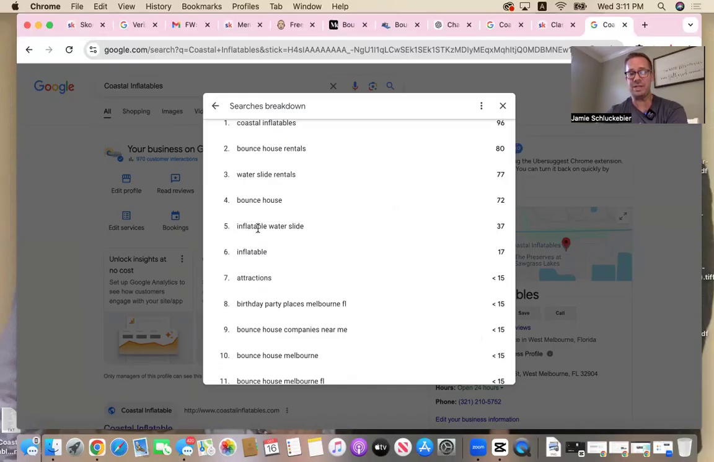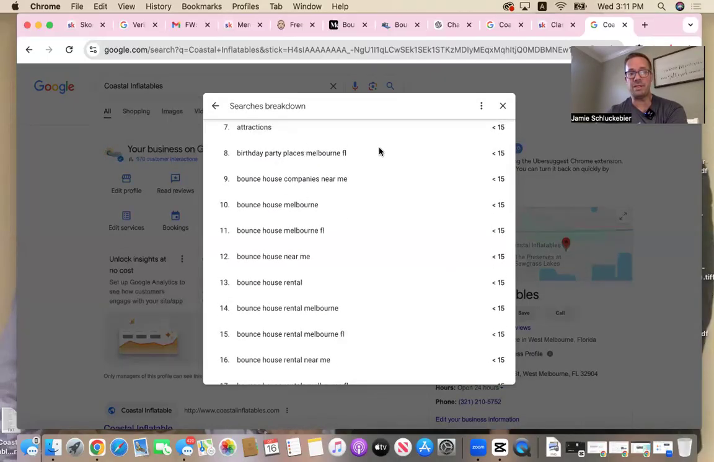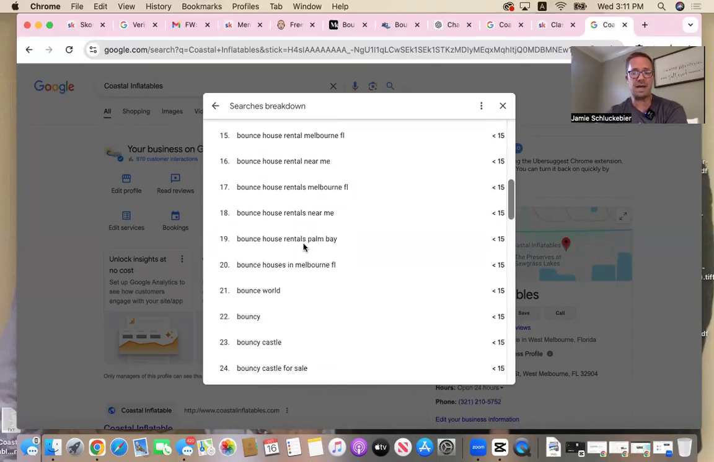Somebody just searched inflatable water slide and this particular client was found 37 times. But you can see birthday party places, Melbourne, Florida. Let's get in front of them. Let's get in front of the customers. We don't have a physical location they can come to and rent a part of our building out, but let's give them the idea of getting a water slide, taking it to their house. Bounce house rentals, Palm Bay, less than 15 people.